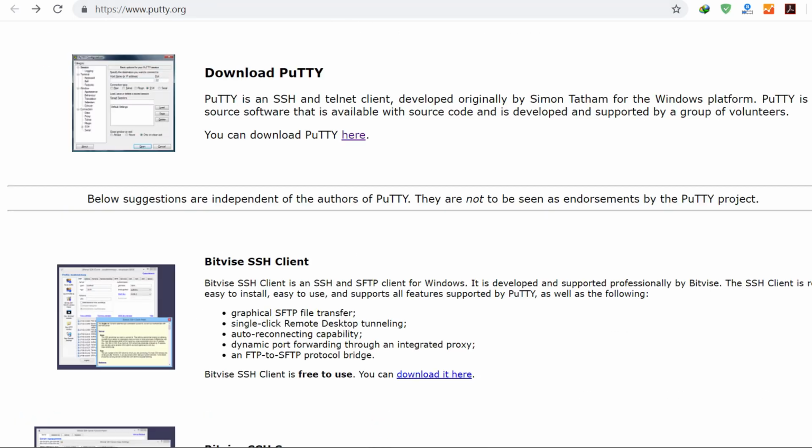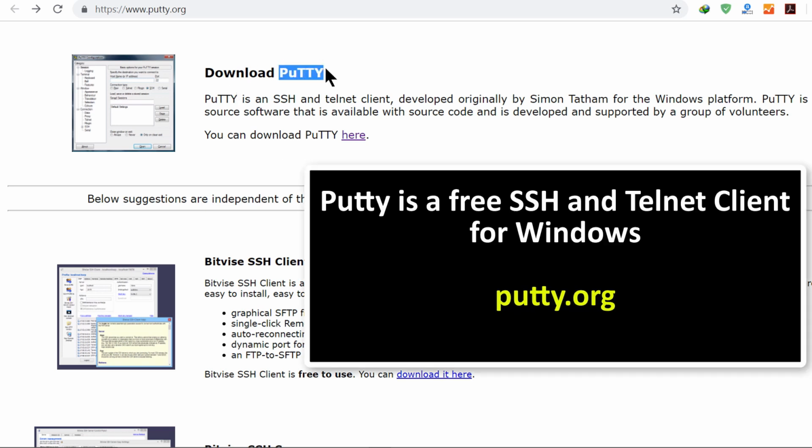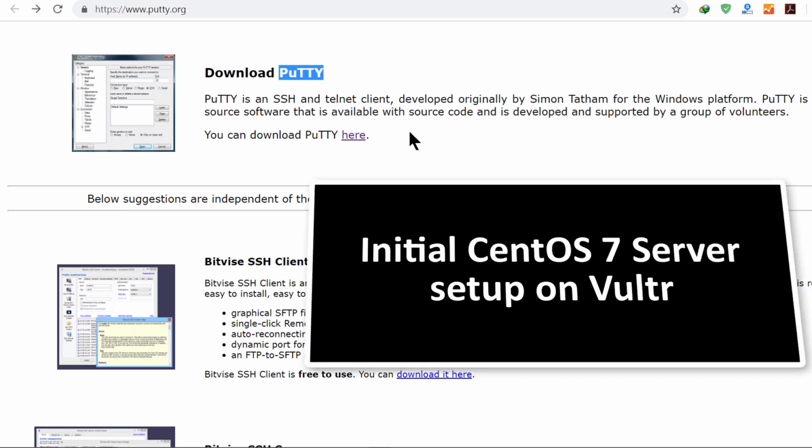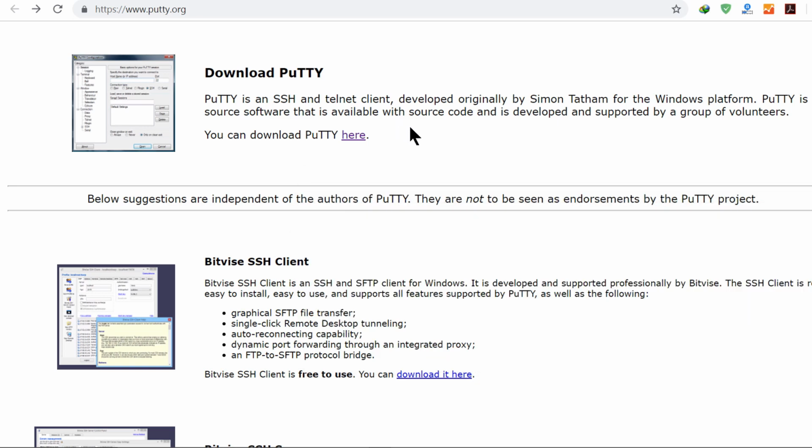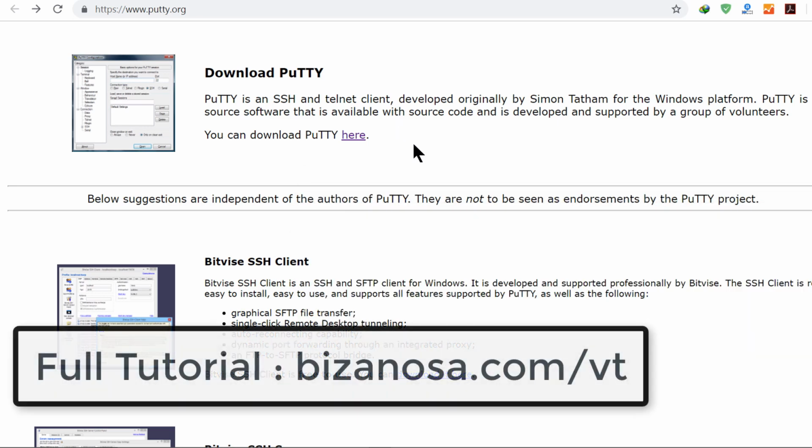I'm going to do all the setup on Windows, and therefore I'm going to be using Putty. And Putty is a nice software that allows you to run various Linux commands. That's what I'm going to use to set up SSH and other various things, and you're going to see how I do that.